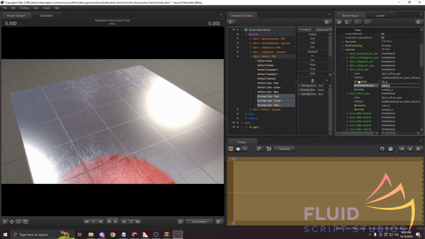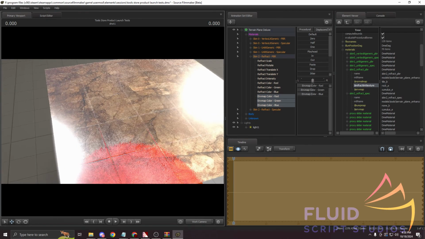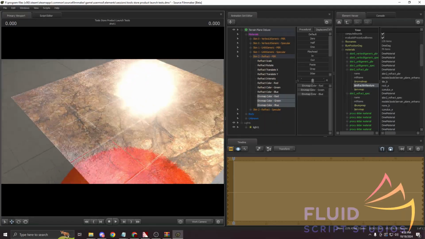Let's add a refract tint texture. Let's talk about this for a minute. A refract tint texture is basically the same as a base texture. It's just a normal texture, so it's denoted by _A. So rock_A, and it gives you this thing underneath it.